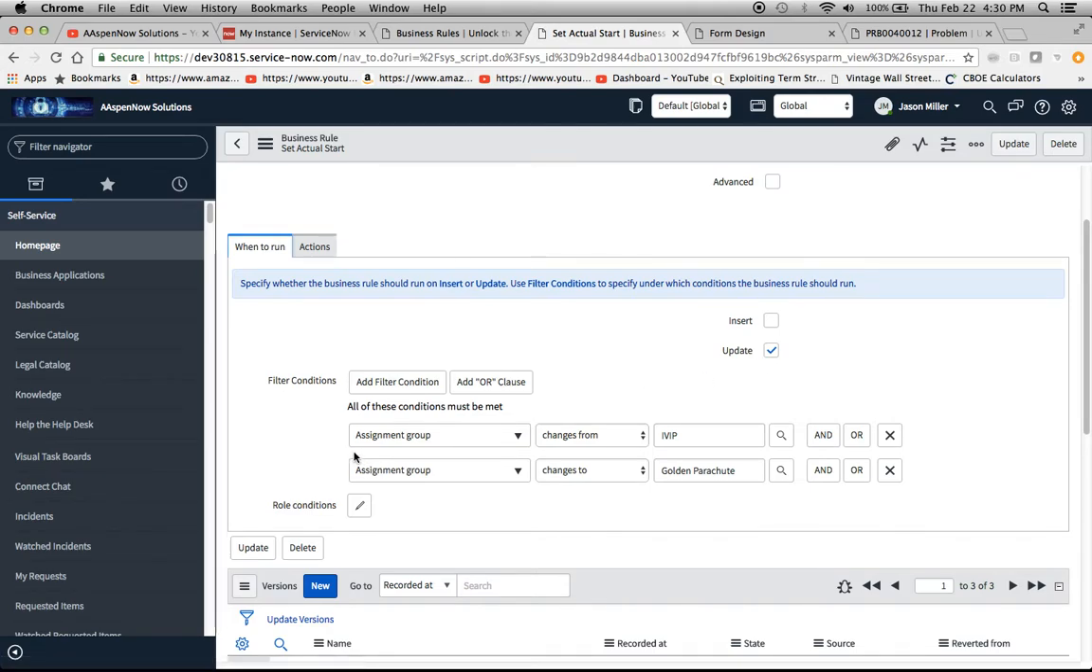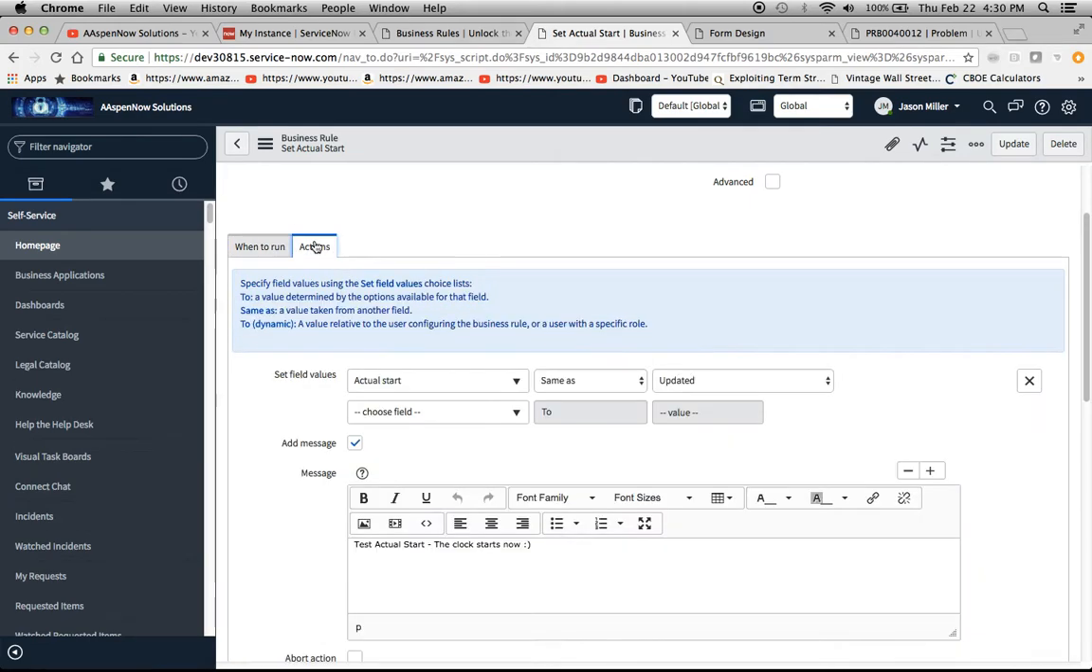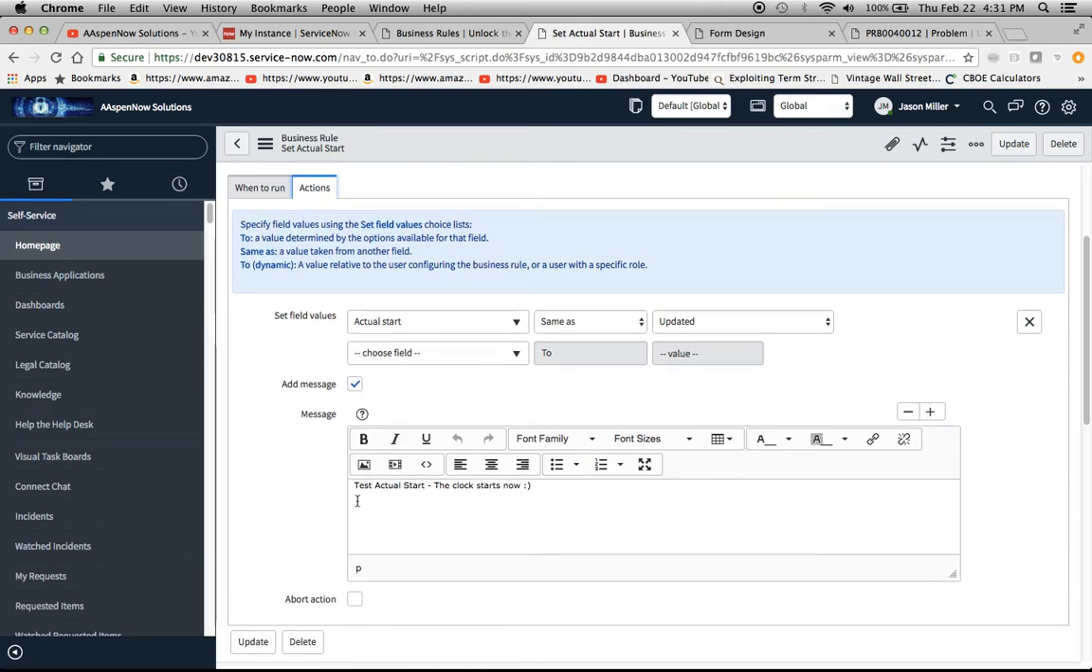And basically right here, what we're seeing is when the assignment group changes from IVIP to Golden Parachute, what's going to happen is, if we go to the Actions tab, the actual start value, meaning what's populated there, will be the same as updated. So whatever time and date is in here when it's updated, meaning when that assignment group reassignment happens, it's going to show up in the actual start. And then there's going to be a message at the top with a light blue banner that says test actual start. The clock starts now with a smiley face.